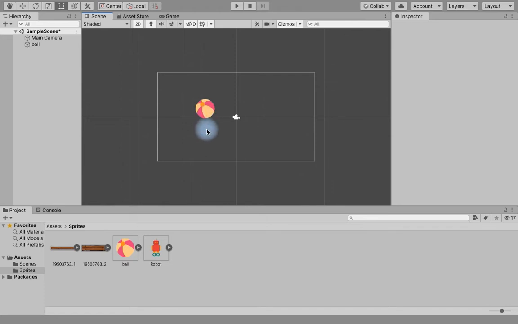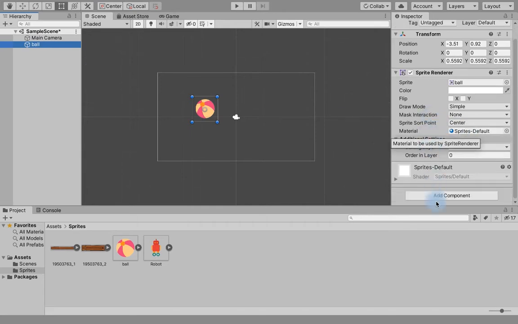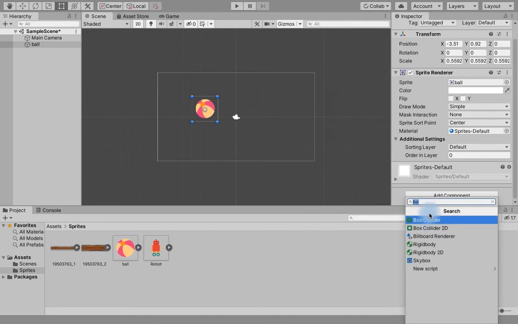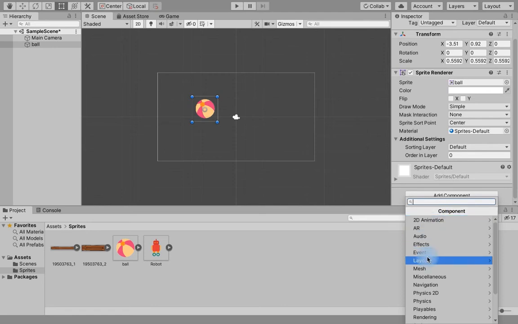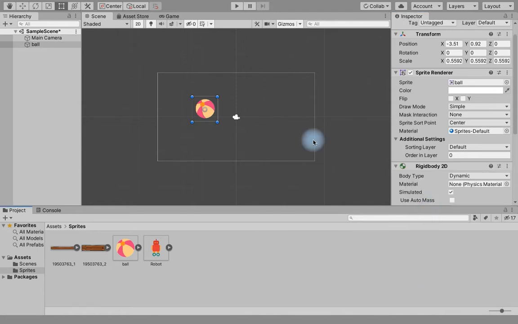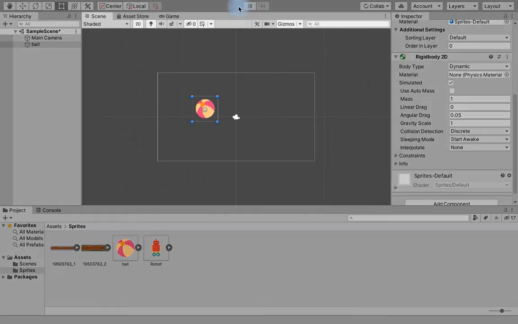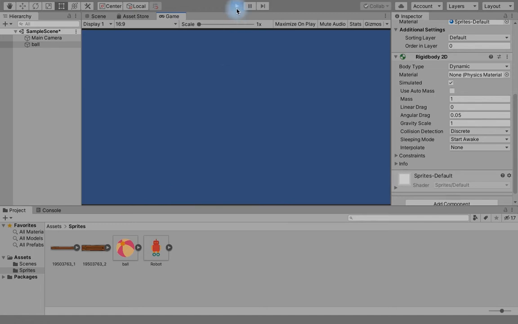To add physics to our game object, we need to select this object, and from the inspector choose Add Component. Here we see many different components, and we need to choose Physics 2D, and find Rigidbody 2D and click on it. Now our game object has a Rigidbody 2D component. When I press the play button, I see that gravity is activated and our game object just falls.